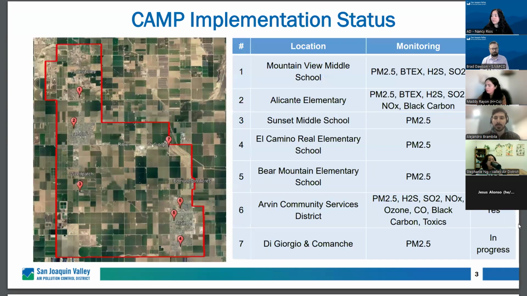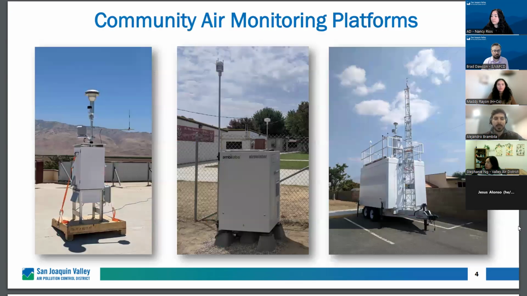Okay, next slide, please. So here's the community's current implementation plan. Currently, we have 5 sites that are operational. DeGiorgio and Comanche and Alicante are 2 sites in which we are still working on. The points on the map here are where the monitors are located, and on the chart to your right are what each location is monitored for. Next slide, please.